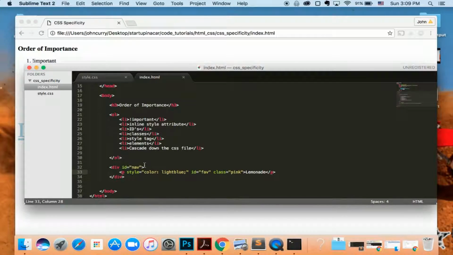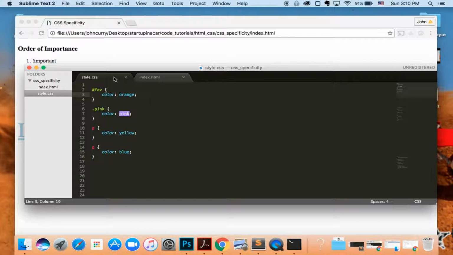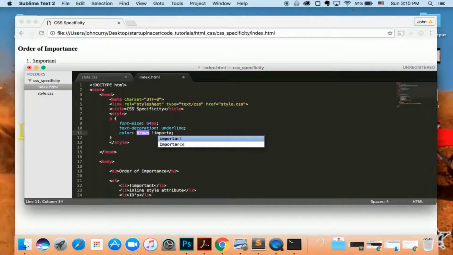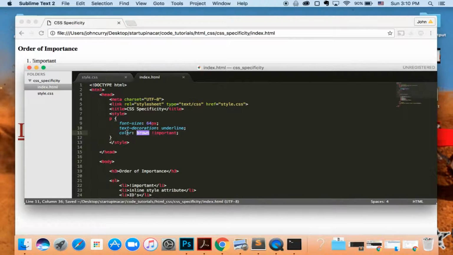And there's one more thing more important than that, and that is this exclamation point important tag. So let's say we really need it to be yellow. We can just add important. Save that. And now it's yellow. But you can also add this important tag here to make it even more important, to override that other important. Now it becomes brown again.